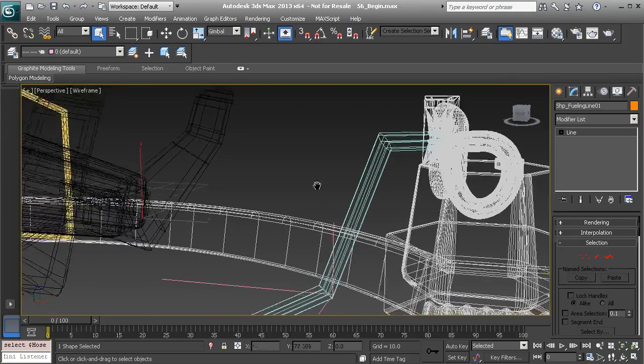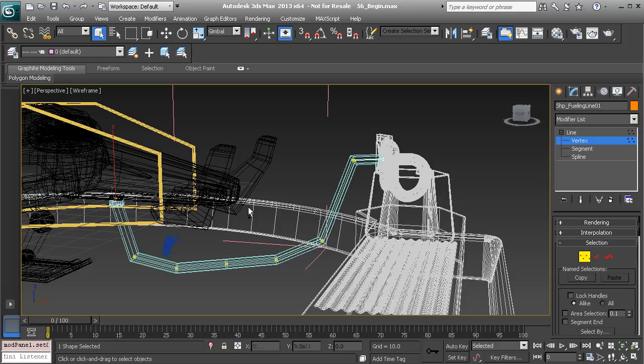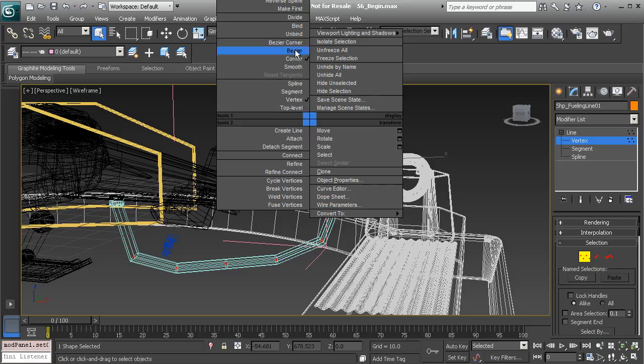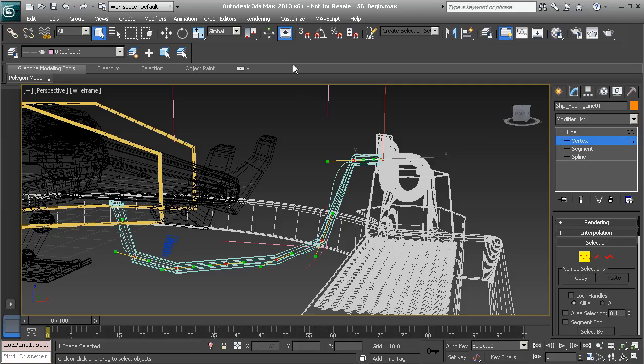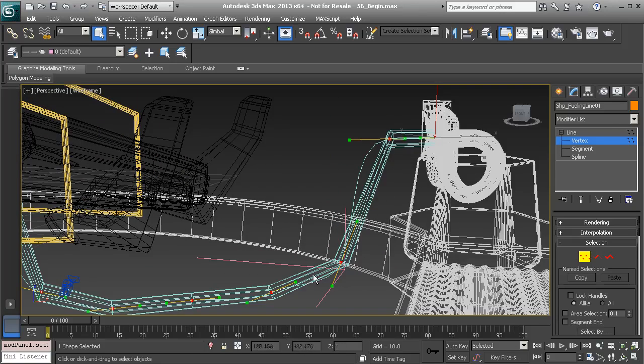Okay, great. So now, in the vertex subobject level, we'd want to grab all of our vertices, right click, and now we can go and convert this to Bezier. So that's going to smooth out our curve. We also have handles we can use to adjust the smoothness. But that does not smooth our fueling line just yet. Remember, we need to go back to those step parameters.